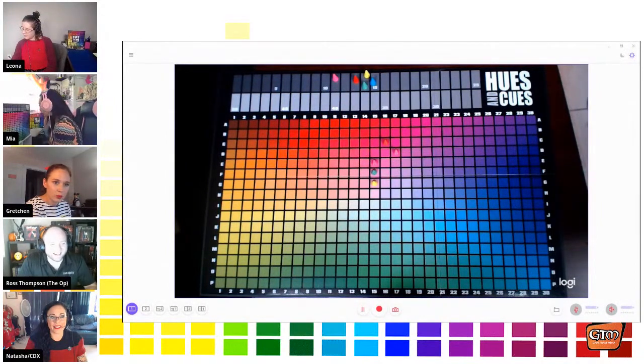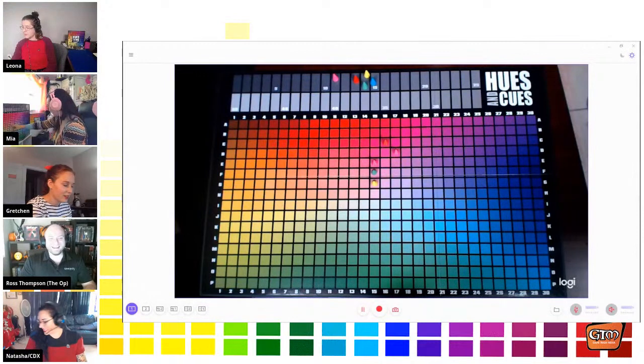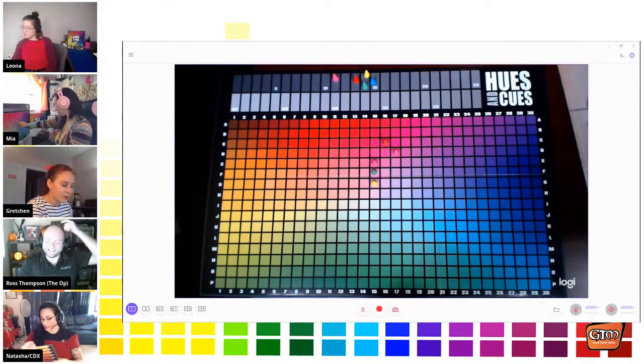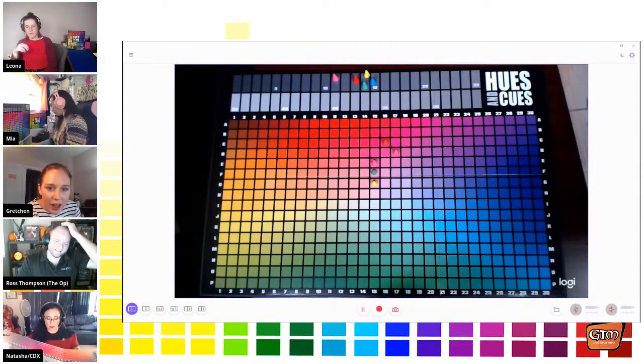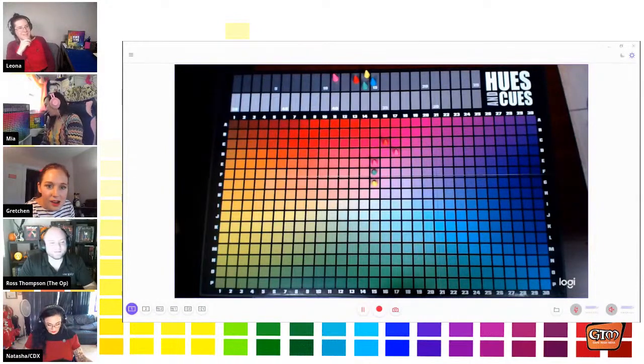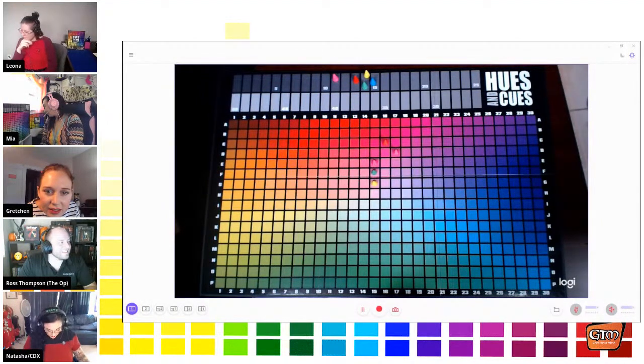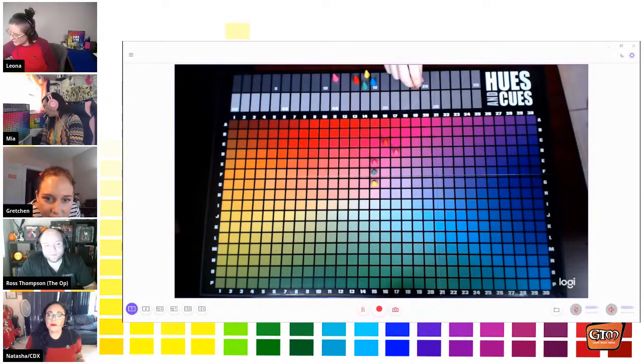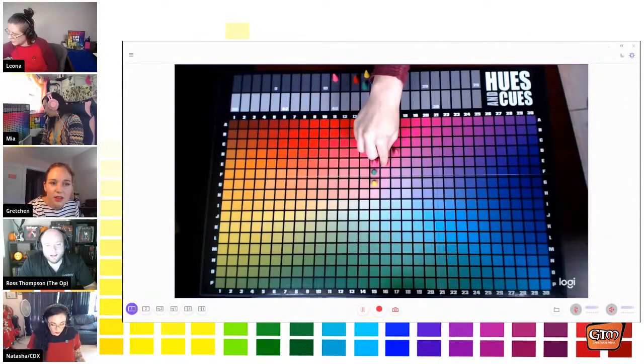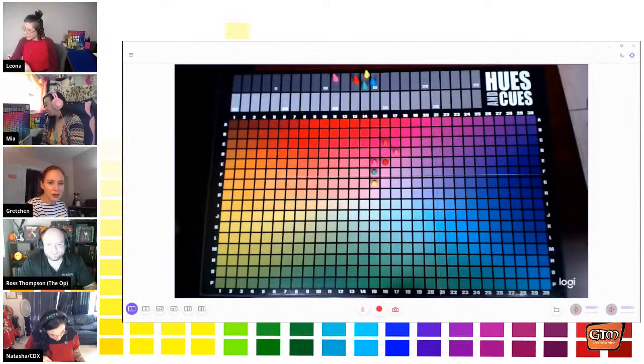It's a good cotton candy color. It is. It is. Gretchen, all right. What does your cotton candy look like? I'm going to go with E16. A little bit lighter, but still a pink. Yeah, that bold cotton candy flavor.